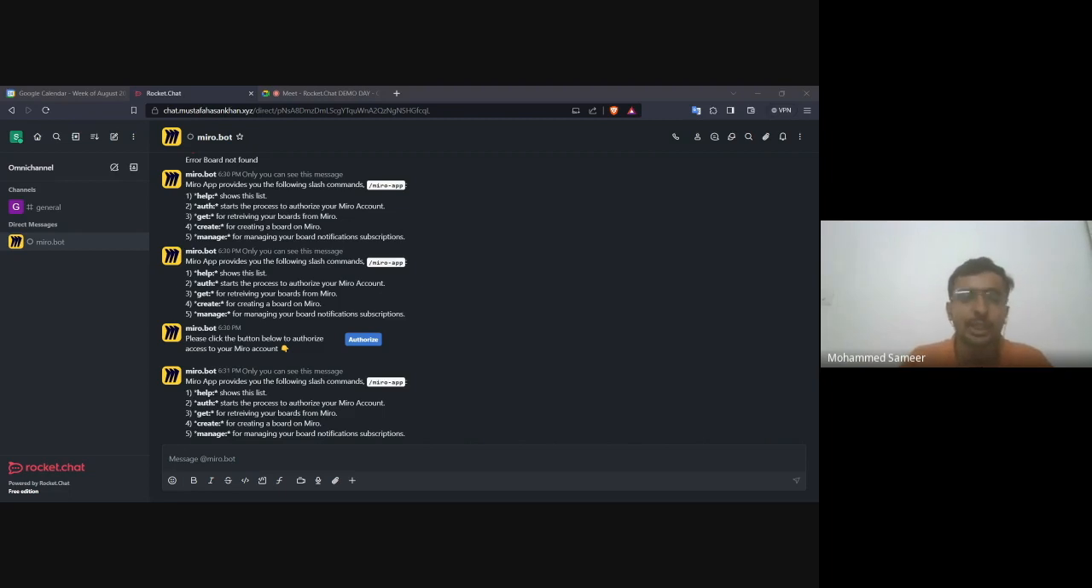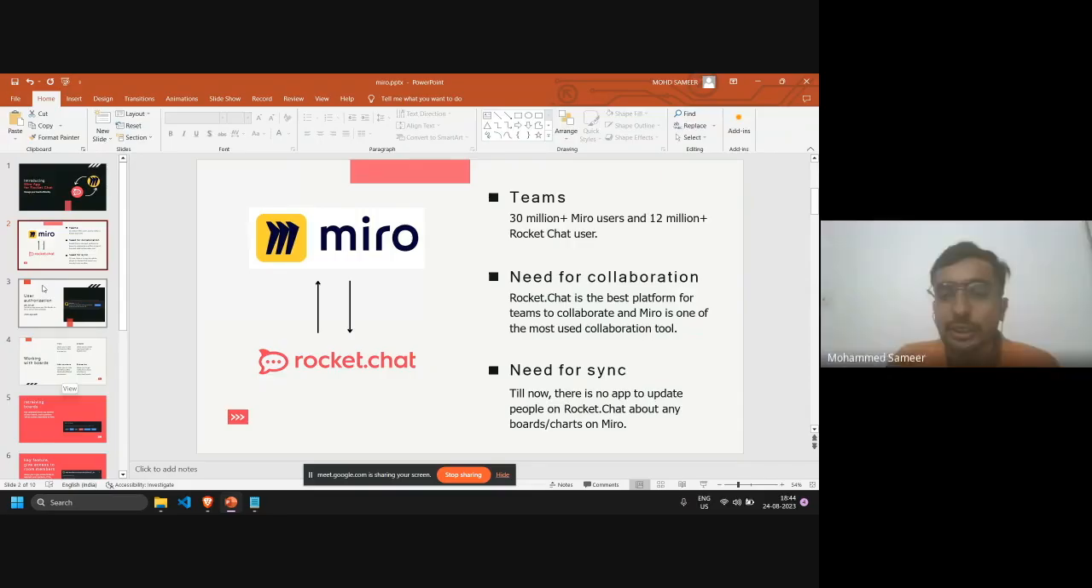So the key feature I want to talk about is that it allows giving access or inviting selected room members on the current room by the add member command. By this command, we can add any particular member to the current Rocket.Chat channel, and we can assign any role to them. As I was saying about Miro and Rocket.Chat, as we don't have any app to connect Miro with Rocket.Chat, my work was to connect Miro with Rocket.Chat.